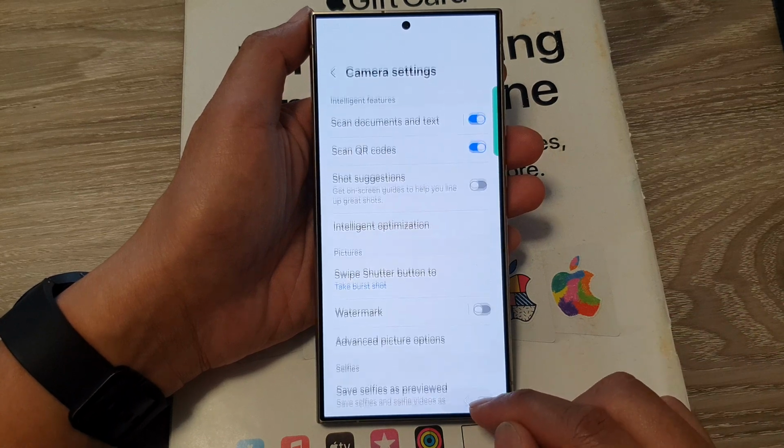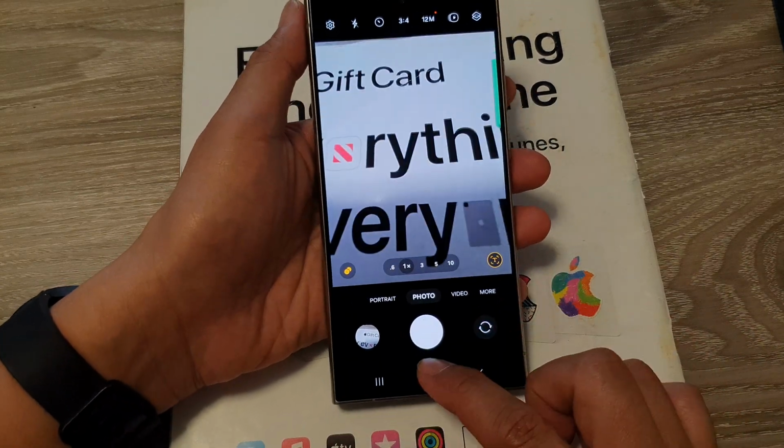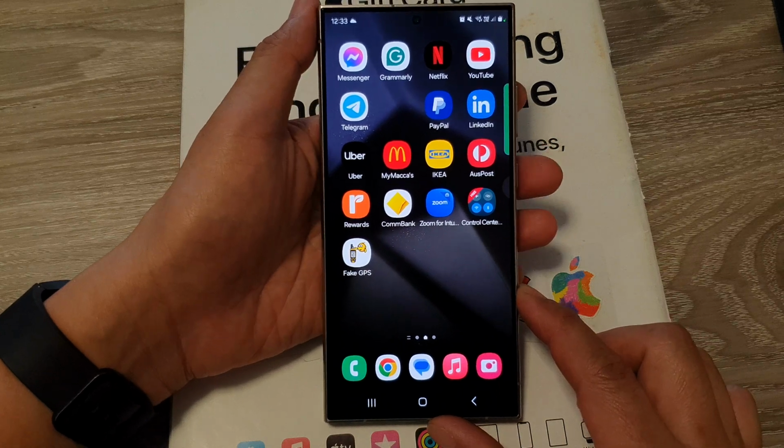After, you can tap on the back key to go back to your camera, or tap on the home button to return back to the home screen.